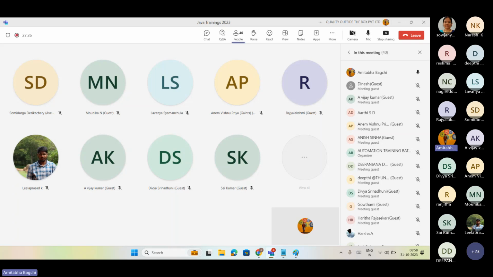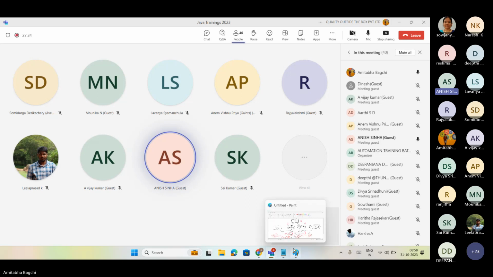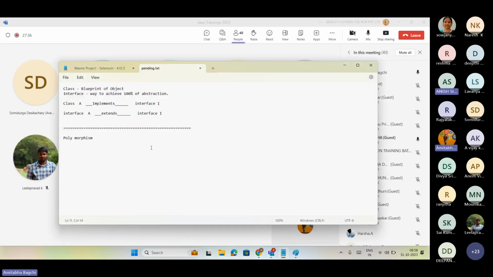Yeah, Anish, tell me. It allows us to perform a single action in different ways. Okay. Everyone is kind of correct. Like everyone said correct, just it should not be like that.